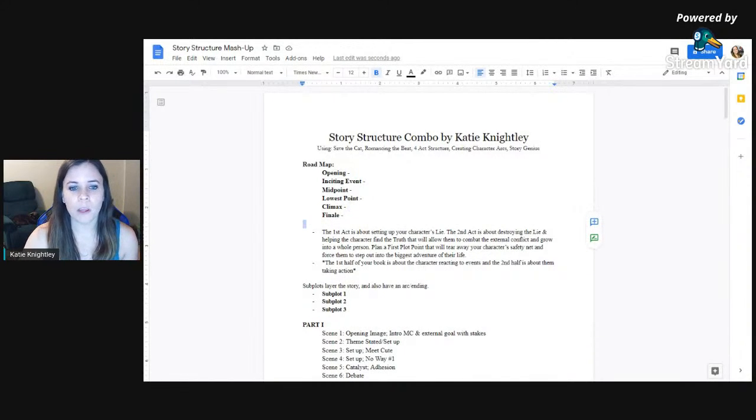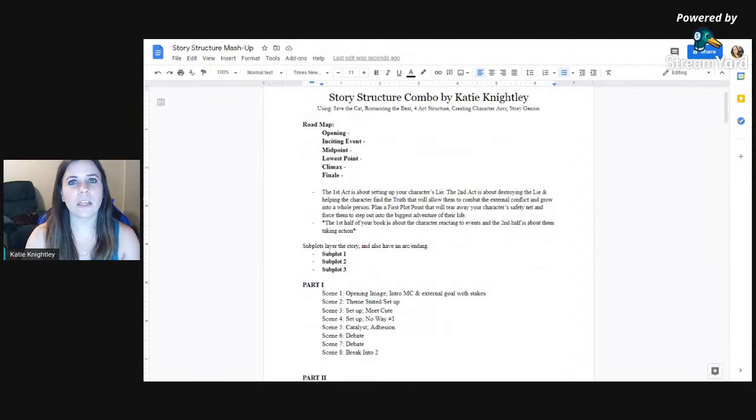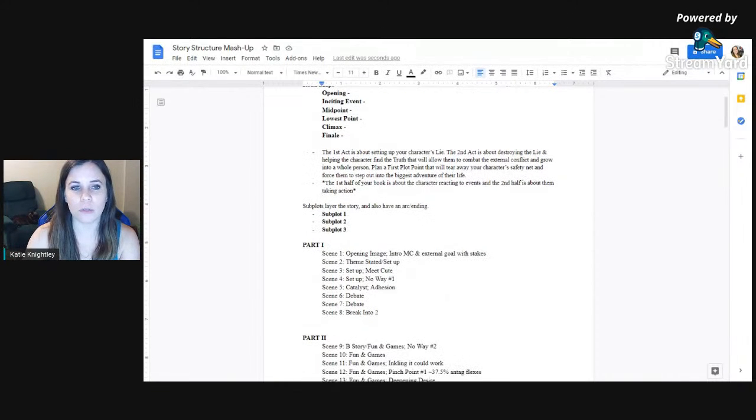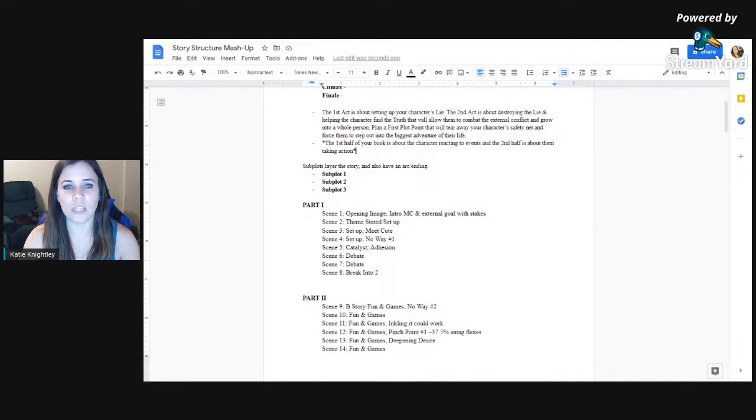So in here, which I didn't show in my Notion one, I took these bits out, and I guess I'll leave them in here for you guys because they're helpful. If you haven't read these books yet, if you haven't checked out my other documents, they're really helpful. So the first act is about setting up your character's lie. The second act is about destroying the lie and helping the character find the truth. And then the third one is them living in the truth. So a lot of this is just helpful hints.